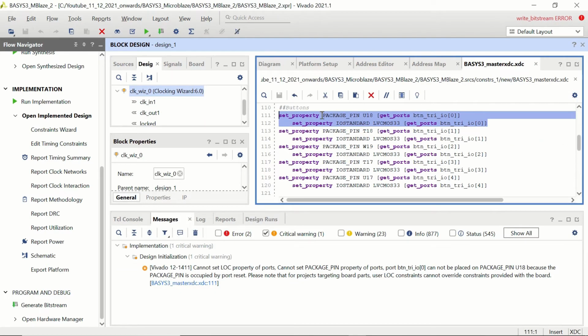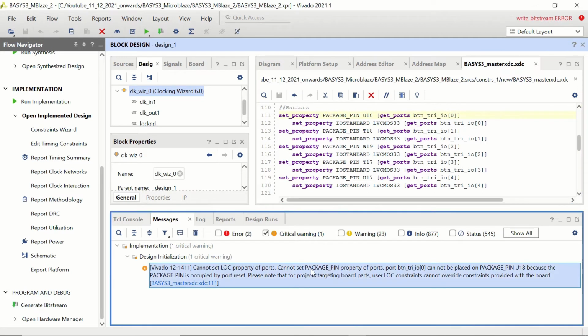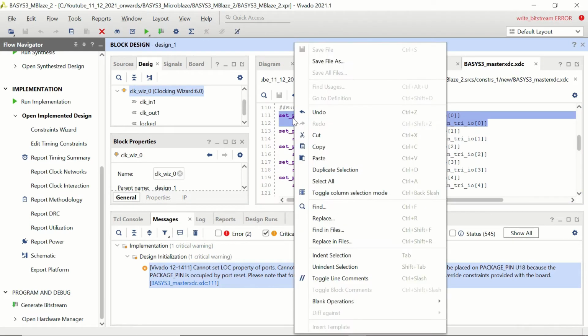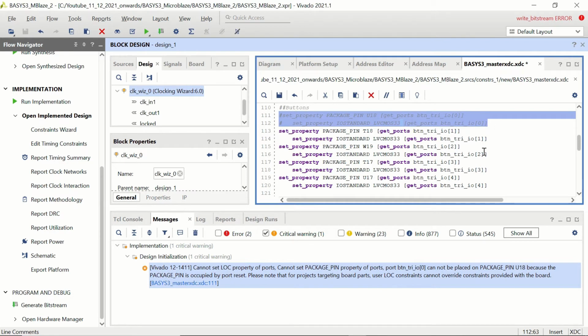So actually we had already mentioned this was going to create a problem for us. So the first button, which was the center button, was already reserved for reset. So we need to comment it out, and we need to shift the index accordingly. So the first one will have the index 0, the second one 1, 2, and 3. So let's change them accordingly.